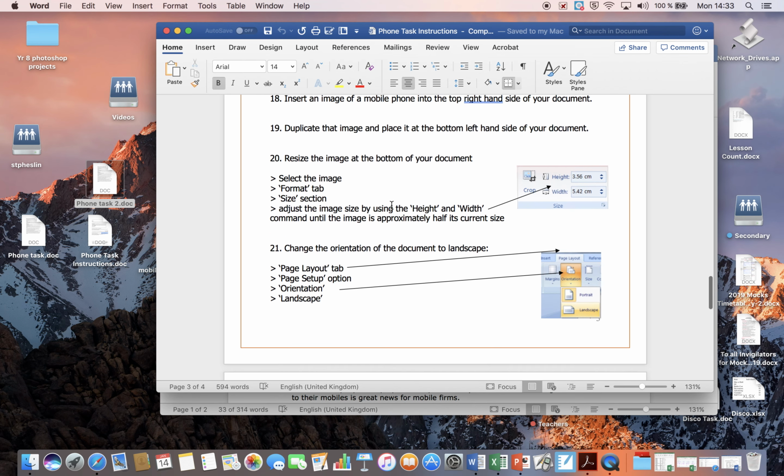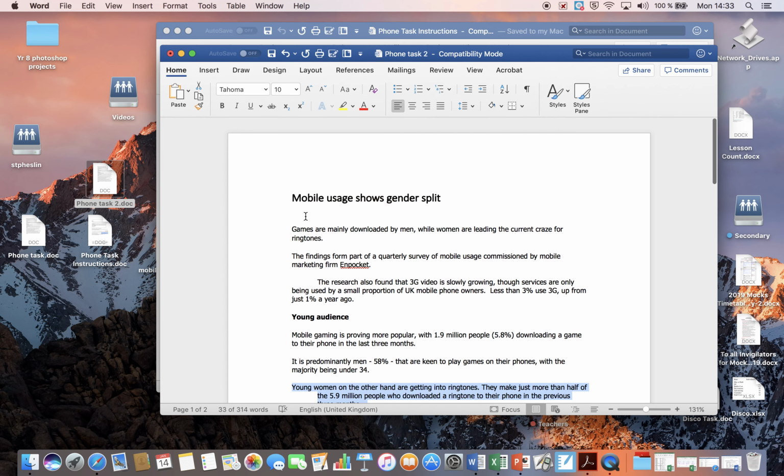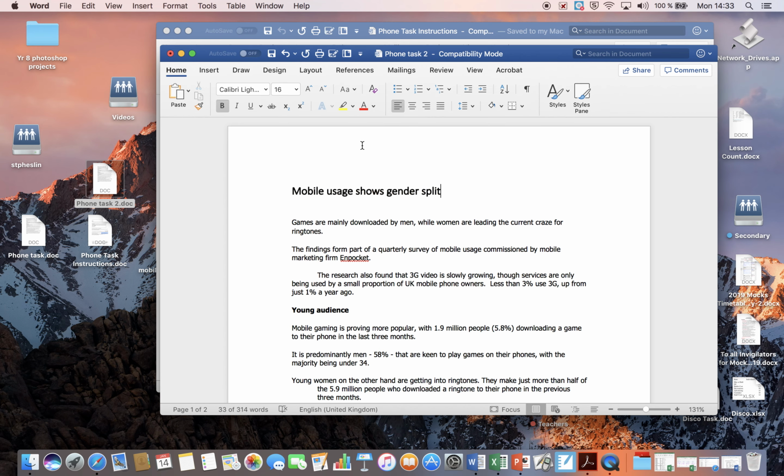Okay, the next thing I want to do is insert an image of a phone. I'm going to insert an image of a mobile phone. I'm going to put it in the right hand side of the document, which we've done before. So I'm going to put it somewhere up around here.